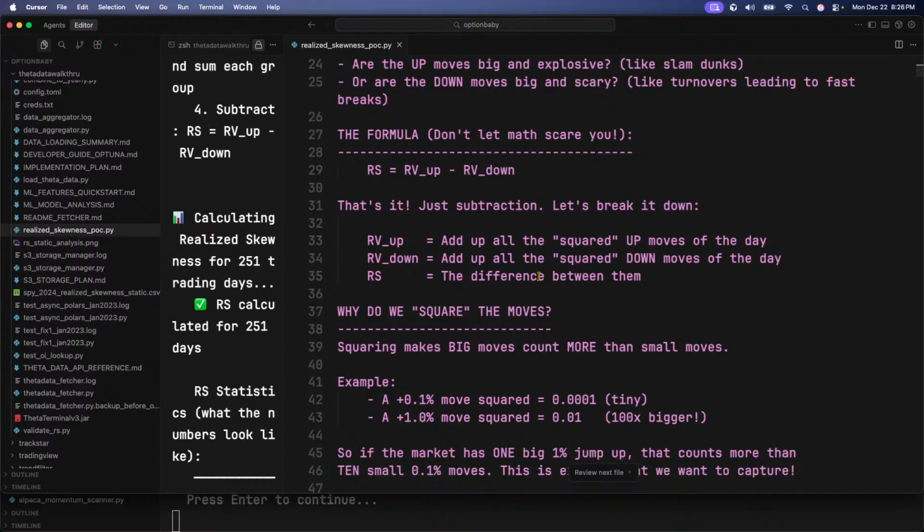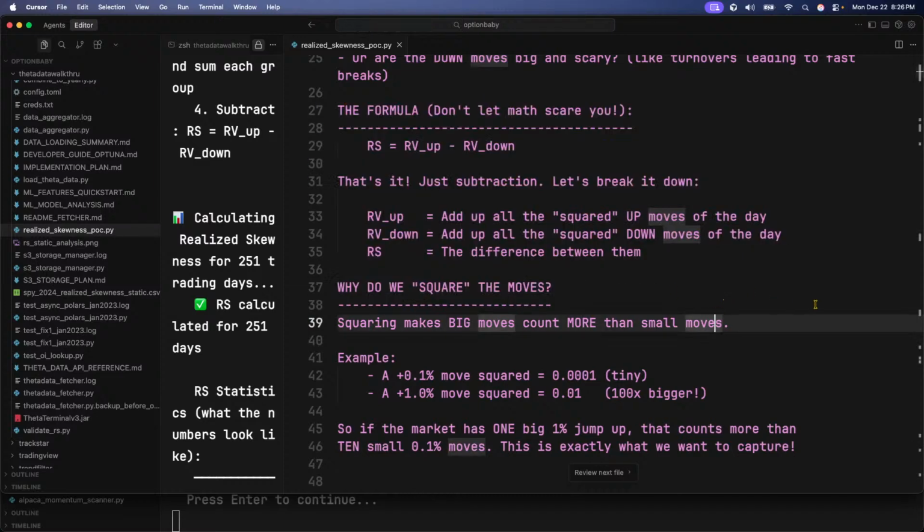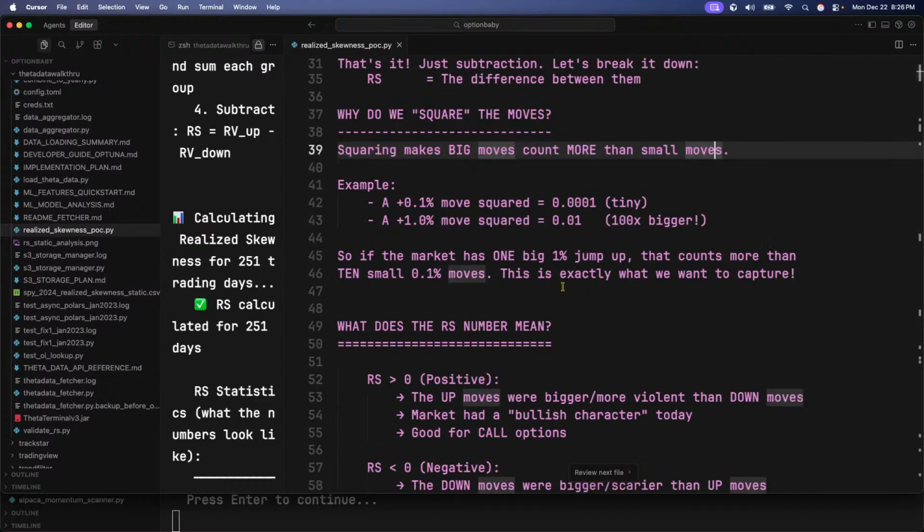So here's the formula for being able to calculate that for those that are into that kind of stuff, right? Again, I got this straight from the paper, and I'm going to start creating a lot more strategies from this because I was spending time on this weekend, and I found a few strategies that worked out. And don't worry, I am going to be going over that, but I want to build the basis, and this is the start of it because this RS is going to be the gateway, right, for our exit strategy. So let's keep going. So if the market has one big move, so let's say 1% up, that counts more than 10 small 0.1% moves. That's exactly what we want to capture, right?